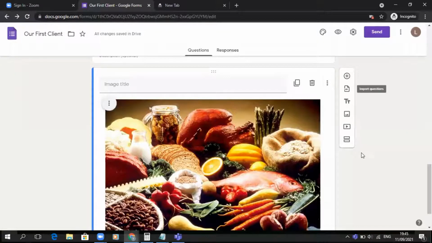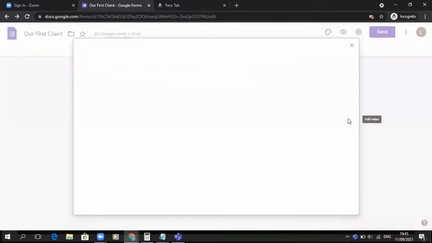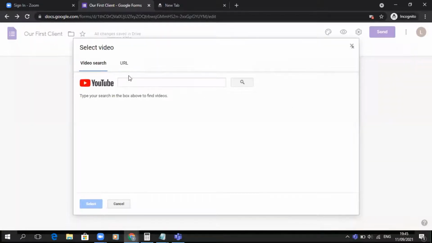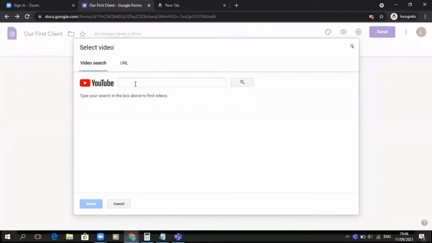Interesting addition, right? So let's say you want to add video, you can add video too. You can also add video from your YouTube page. You put the URL here, you search for it, it's going to come up here. If you have the URL, you can paste it here. You can search for whatever video you want. You search and it goes there. While they're filling the form, they can be watching your video, and that makes sense.